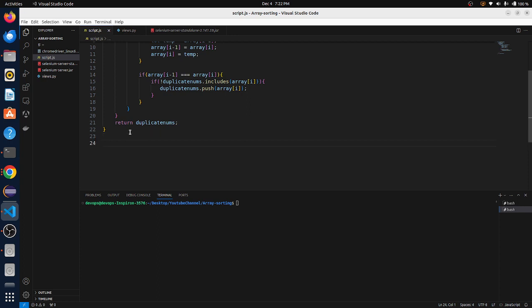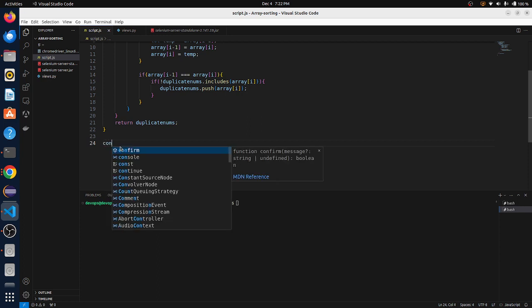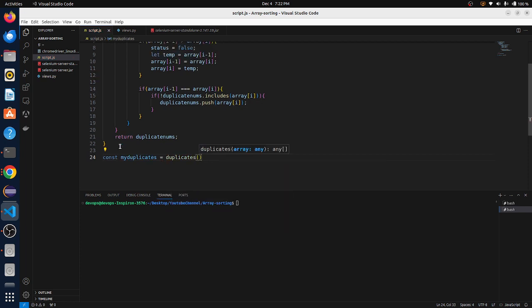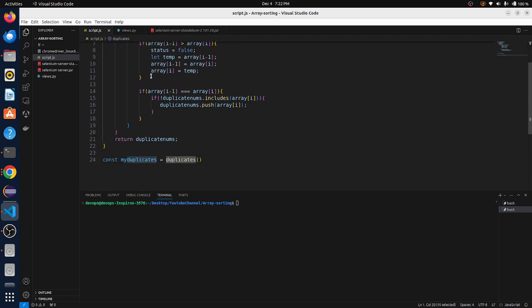So here, line number 21, observe that we are returning this. For every return we should store it in a variable. So I am creating a variable called const duplicates, which is equal to the duplicates function that I have just created. For that duplicates function I am passing some numbers.